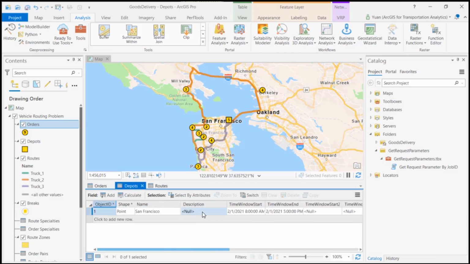Next, for the depots. It opens at 8 a.m. and closes at 5 p.m. and that's the time the truck could come and pick up the orders. The name of the depot is San Francisco.